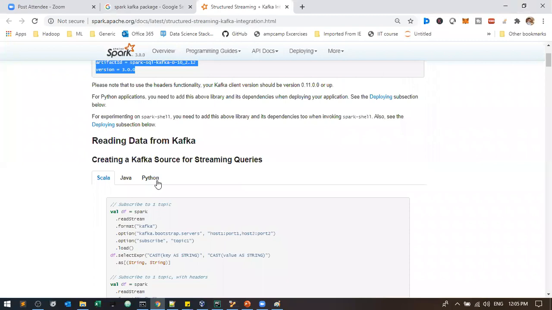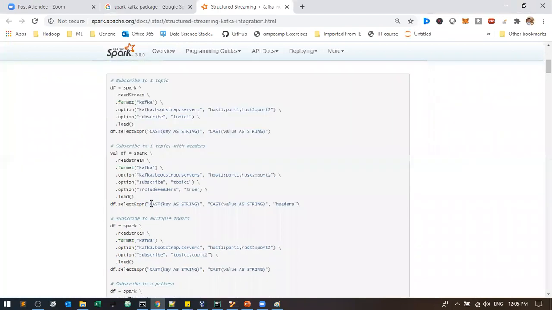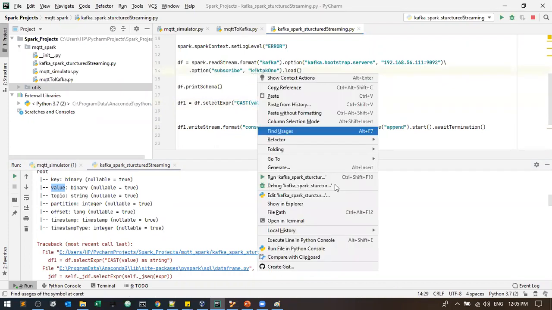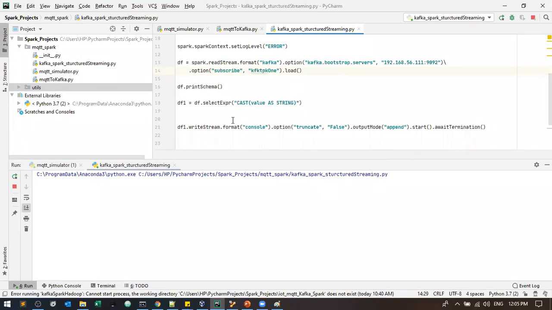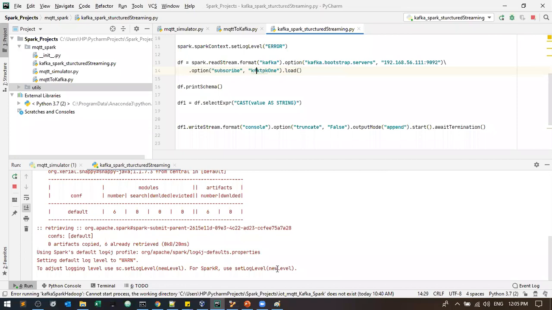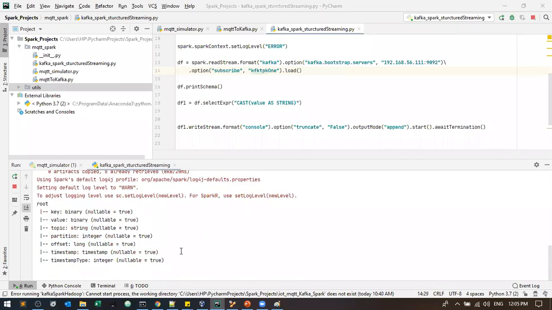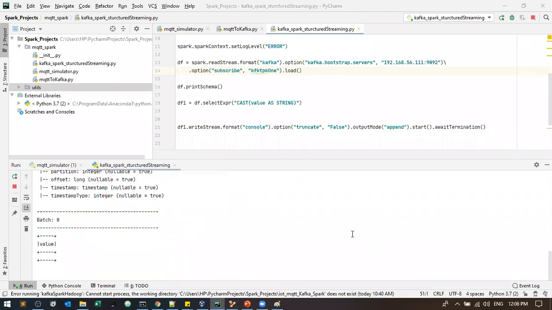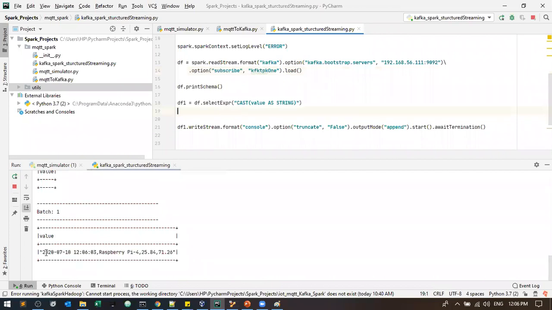Second error. Okay, everything we have to go with caps. Value as a string. Any questions, guys? Okay, so now the value will be deserialized.